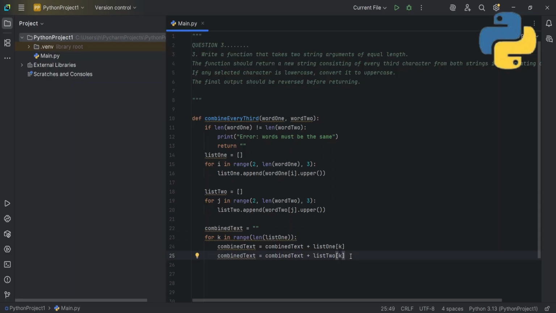So finally, our combined text has a value. You can just print it out so you see what the value is. After that, we're going to reverse it, because after the alternating order, if any character is lowercase you convert it to uppercase using dot upper, and the final output should be reversed before returning. So now I will reverse it before returning.